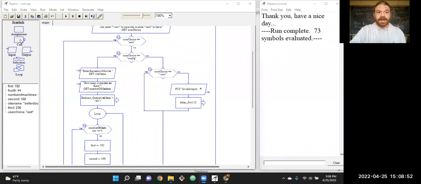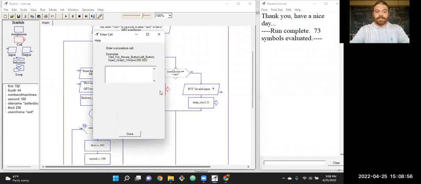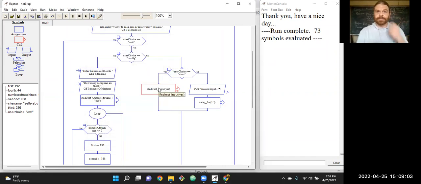So to go to the file is fairly easy. We can just say redirect input. And if we say yes, Raptor will give us that nice little normal Windows browse box. So we can browse to the file and open the one we want. And that's why we gave them all the name of the site, like Sellersburg, New Albany, whichever one it is. You can browse to it.